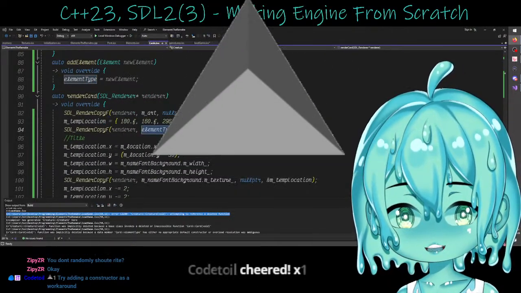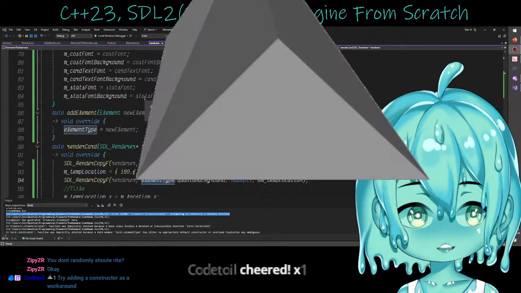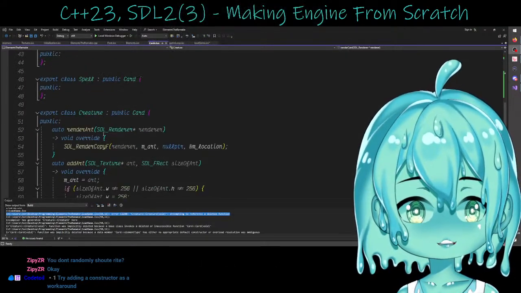Wait, why'd you donate a bit? Try adding a constructor as a workaround? I mean, I could. It would look ugly, though.